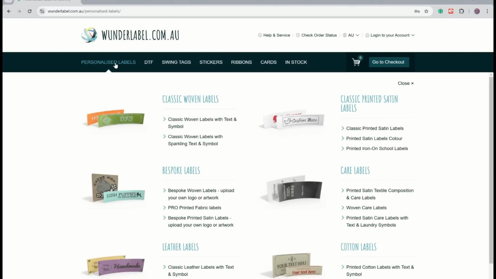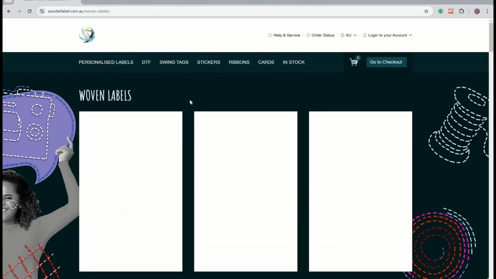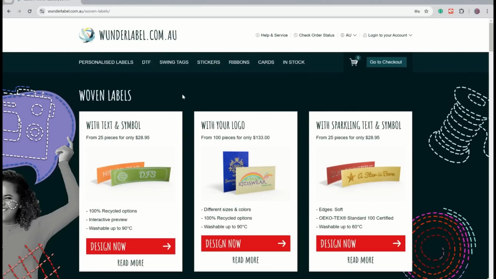So I've clicked on the personalised labels. The ones I use are classic woven labels. And there isn't any particular reason that I've gone for this one. It's just what I've used from day one. I'll click on that. And then you can decide if you just want text and symbol, you want to put your own logo on there, or if you want to have something with a little bit more bling. If you have a logo, you can go and use this one here. The one I use is just with text and a symbol.